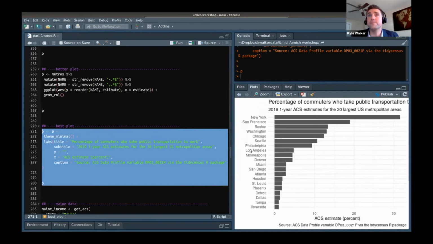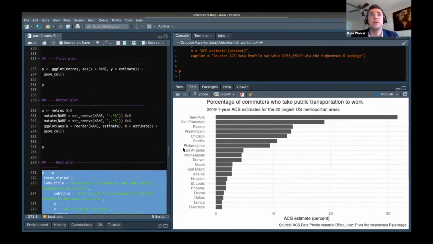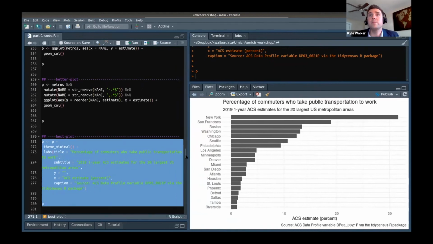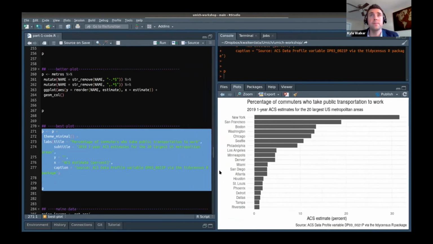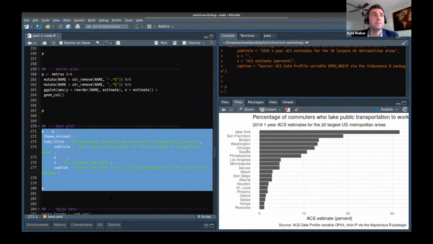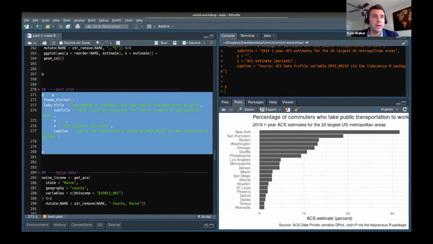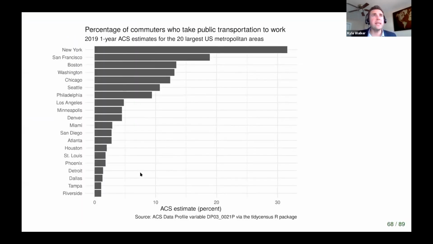Make this a little bit bigger so we can see it. It's a much cleaner representation. So we've got a white background, some minimal grid lines. We have information about what we're seeing. These are the 20 largest metropolitan areas, percentage of commuters who take public transit to work. All right. So hopefully that gives you a little bit of a sense of what you can do visually to take your ACS estimates and start to make some comparisons with them.